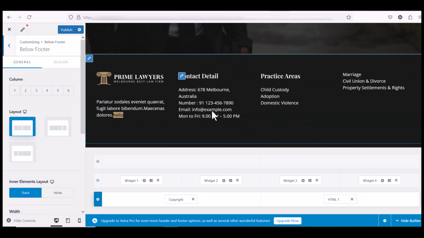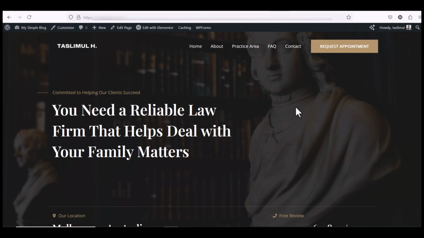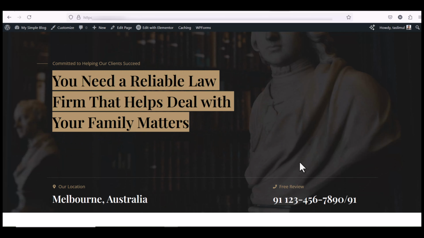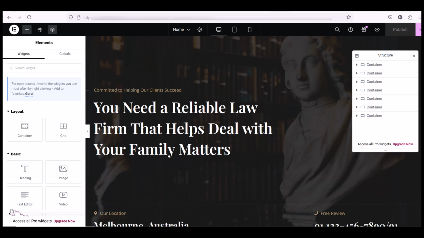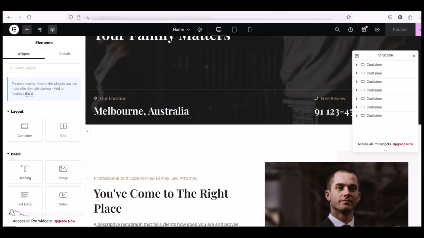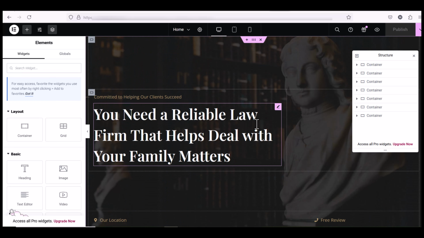After changing everything, click on the publish button. Now go back to the website again. Now to change this main part of this website, just click on the edit with Elementor. The Elementor page builder has been opened. Now you can just simply edit everything of this page.